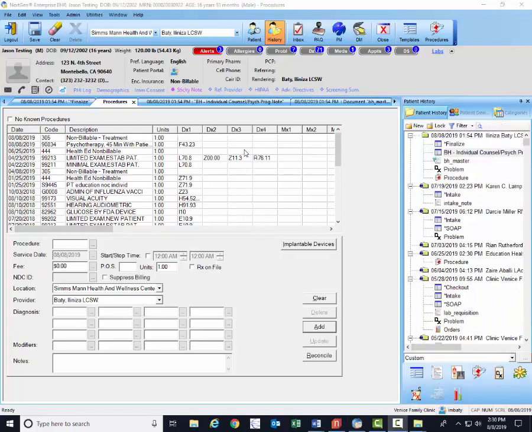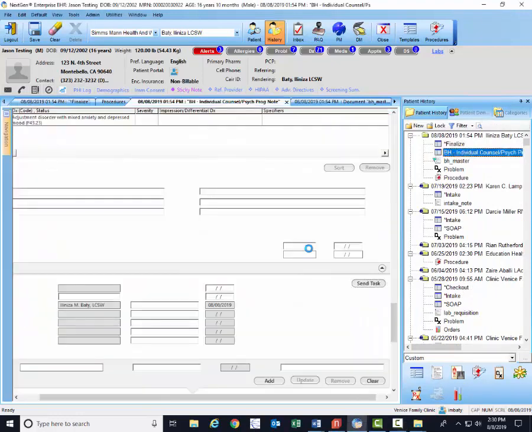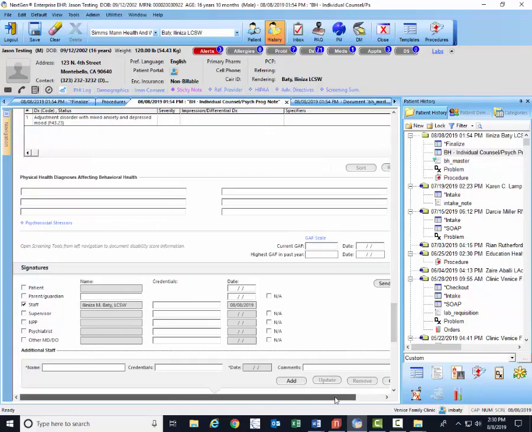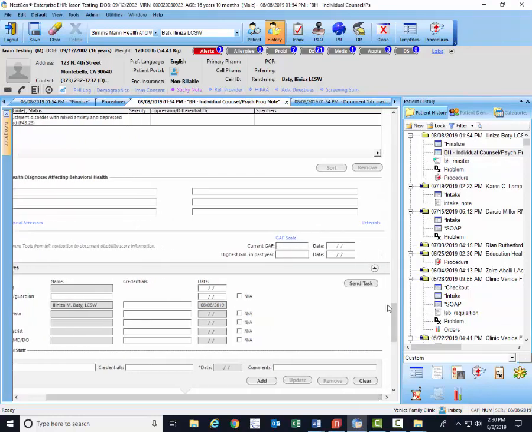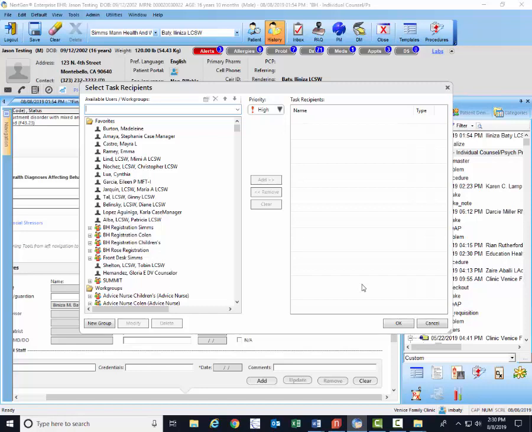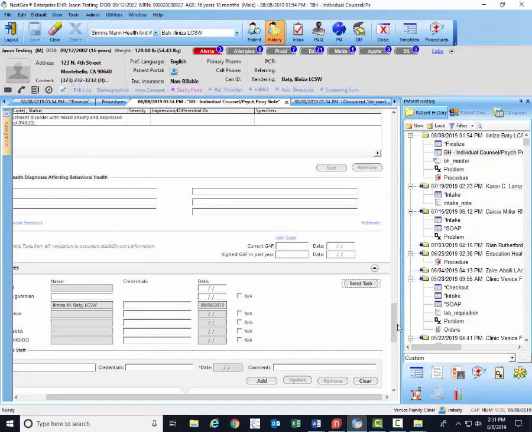For unlicensed staff, once you're completed with the procedure codes, you need to go back to the individual progress note, go down to the signature section, and to the right, you will see the tab that says Send Task. You will click on that, and then you will send it to your clinical supervisor. We'll send it to this one, and then you click Add. You'll see the name under the recipient list. You will hit OK. And it will make its way to the inbox of your clinical supervisor where they'll be able to review it and sign off.